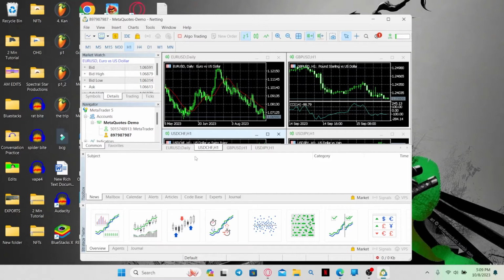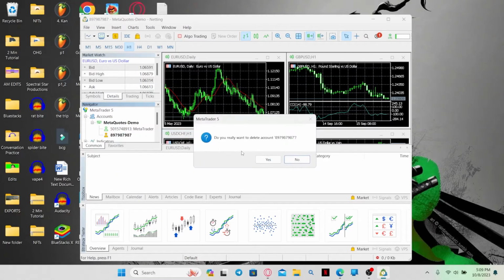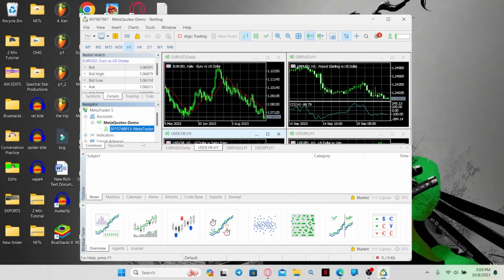Now, once you have been logged in, you will be able to find your account underneath the account section. Now, from the account section, just go ahead and find your user ID and then just right click on it. From here, you can click on the delete button and you will be asked whether you are sure that you want to delete this account. Click on the yes button to confirm your selection and this account will be deleted from MetaTrader 5.